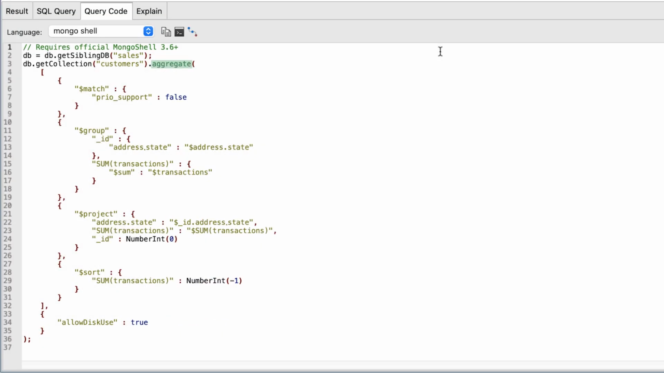The code includes the aggregate method, which is called on the customer's collection. The $match, $group, $project, and $sort operators are passed in as arguments to the aggregate method. Each operator carries out a specific task in the aggregate pipeline. If you were to run this code in IntelliShell, you should get the same results as running the original SQL statement. At the top of the Query Code tab, click the Aggregation Editor button.